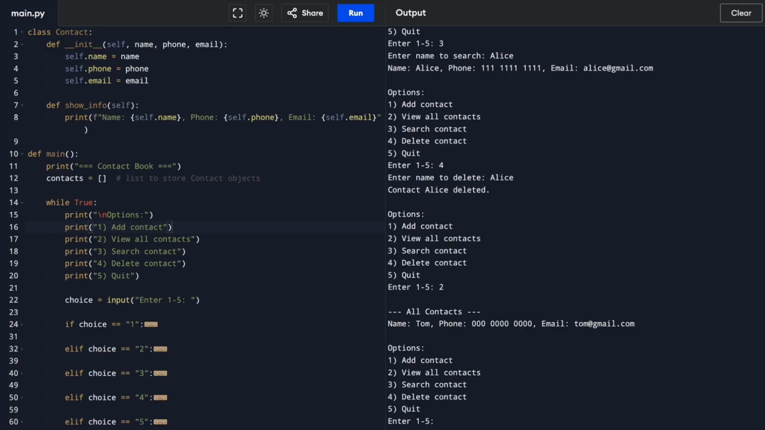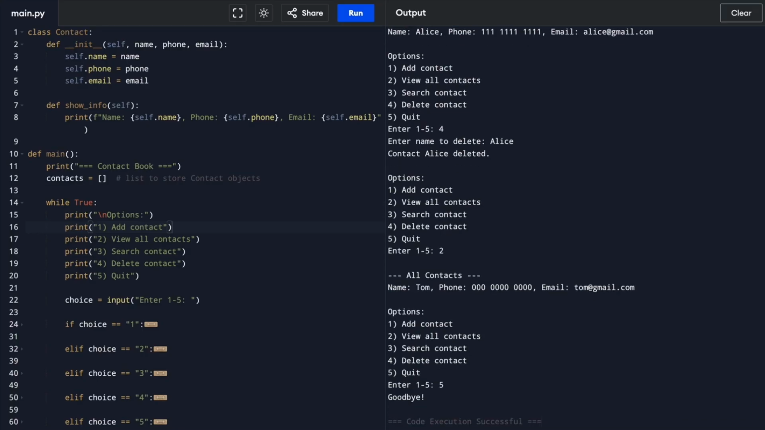After checking that only Tom remains in the contact list, the menu appears one last time. This time you type 5 to quit. The program immediately prints a friendly goodbye message and stops running. From the user's perspective, it ends cleanly and predictably. You can add, view, search, delete contacts, and when you're done, exit the program smoothly with a simple menu choice.